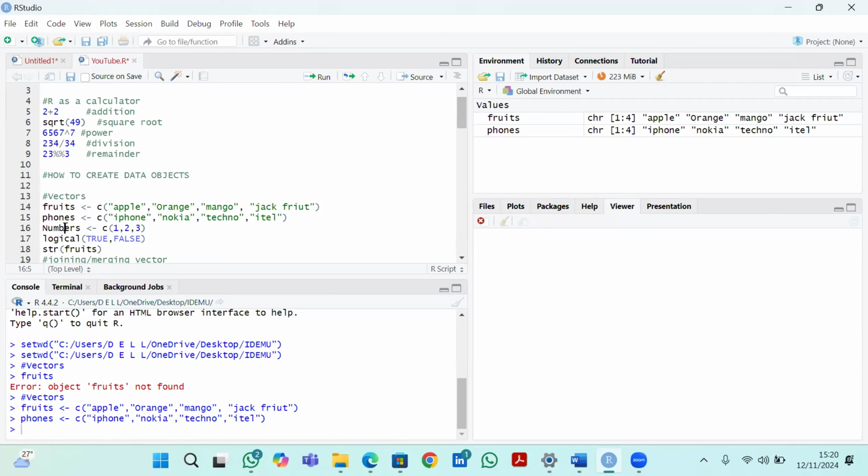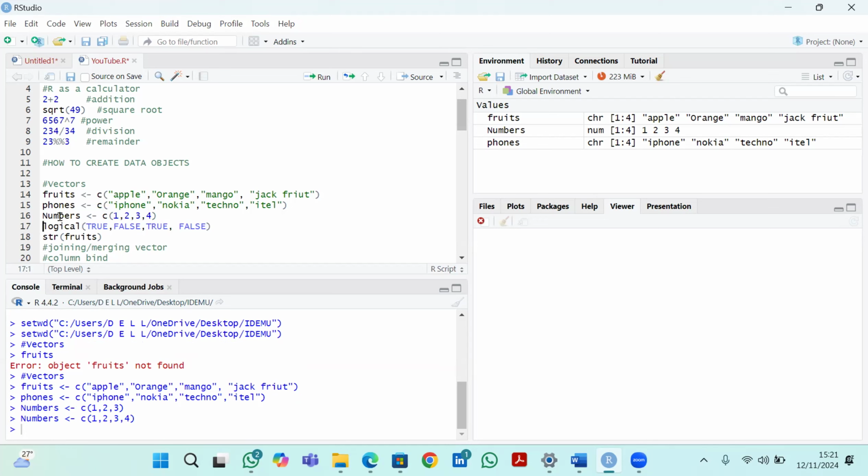You can just add T and F. R understands what T and F mean. Okay, you can also write true, false. Run both of them from numbers. From now, okay. So do the column bind.